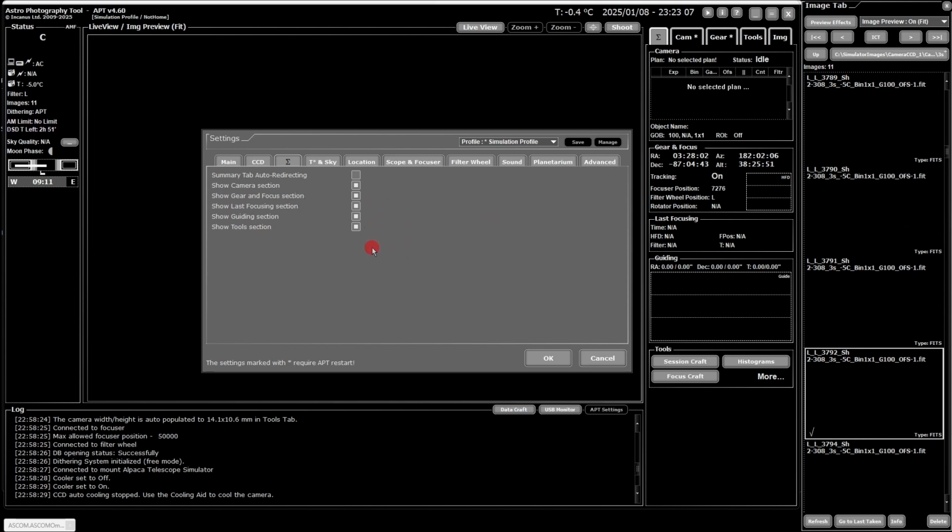So you just pick whichever sections you want displayed and whether you want to automatically redirect when you go over one of the sections there and open the tab that's associated with it. That's it for this one, so we'll be right back with temperature and sky.